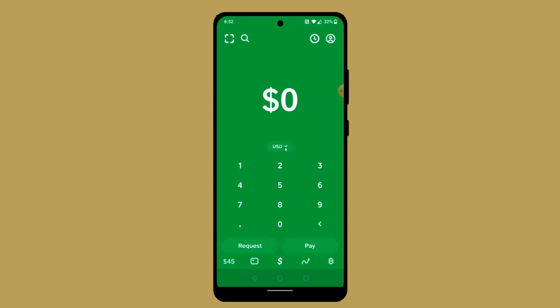So once someone sends you money through Cash App, it usually reflects in your Cash App balance instantly. Always ensure you're sharing accurate details to receive money smoothly. So in this way you can receive money on Cash App.